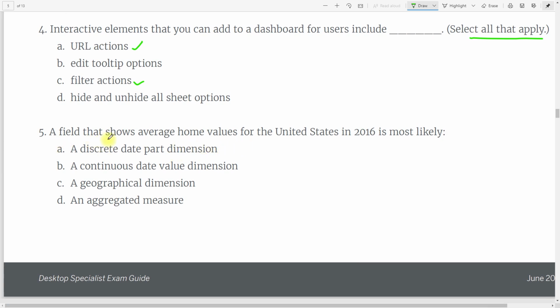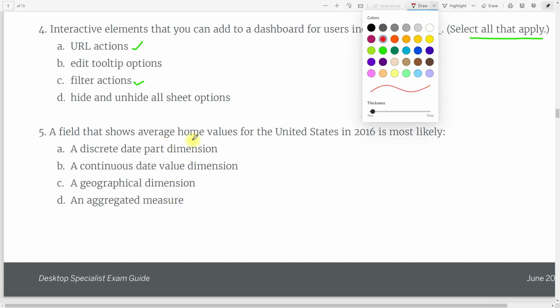And the next question is, a field that shows average home values for the United States in 2016 is most likely... So this question is about whether the field is discrete, continuous, geographical, or an aggregated measure. When this is a value and an average value, it can be a discrete part or continuous date value, a geographical dimension, or an aggregated measure.